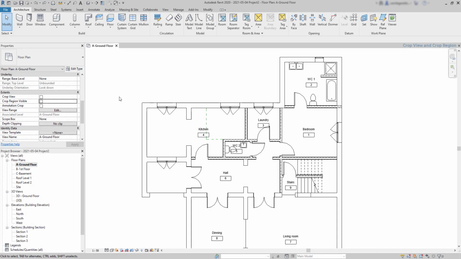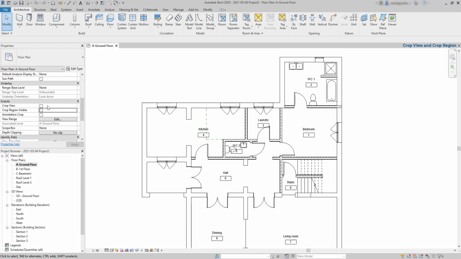Crop region and crop views. With these tools, at the Properties window, we can decide which part of the drawing we want to view. Let's have a look at this. In this floor plan view, we decided we want to show just a specific area, for example, the kitchen. Going to the Extents section, the first three options are the ones that help in this matter, you will see.